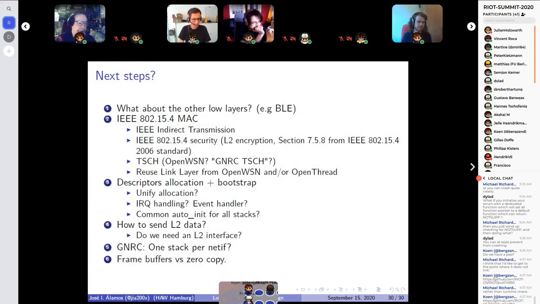So basically, for instance, yesterday we were talking about the lack of 15.4 security, which, of course, we can always have DTLS or some kind of security, but it might not be enough because this doesn't protect against replay attacks or sending malicious packets, malicious MAC layer commands. So, of course, security might be important, but I didn't prioritize them here, and I think it's hard to talk about all these topics.